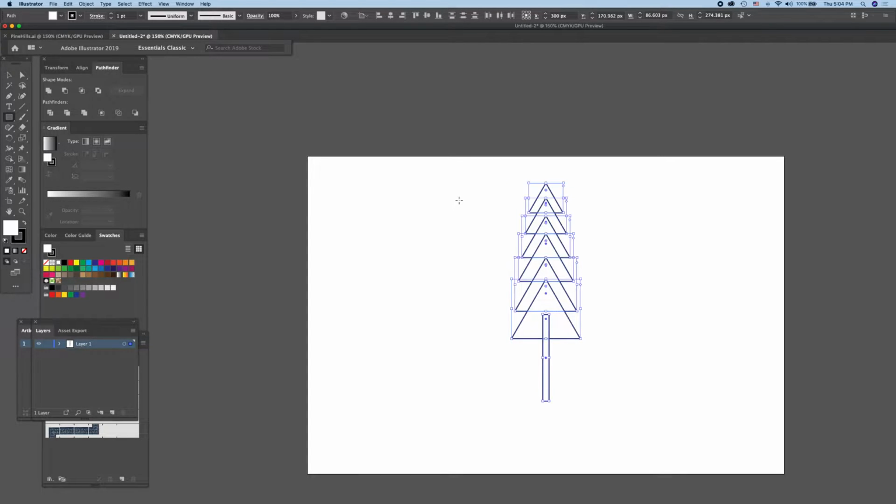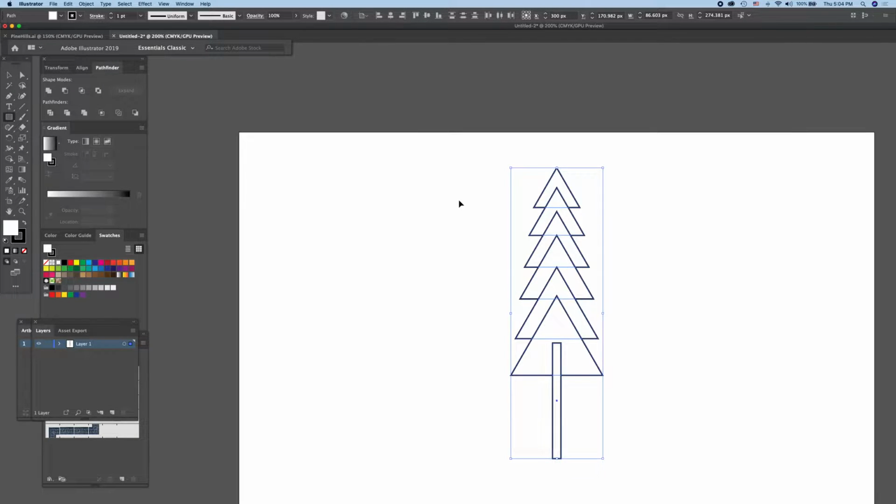Select everything, and you can see there are just too many things on top of it. And we want to clean it up. So you go to Pathfinder here, and you unite everything so it becomes one uniform shape, no longer those inside zigzag. That makes our life much easier, right?